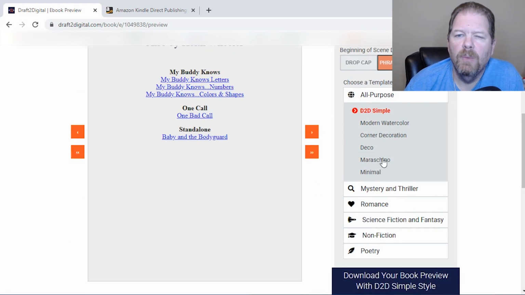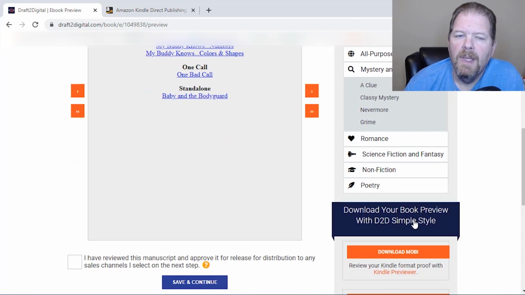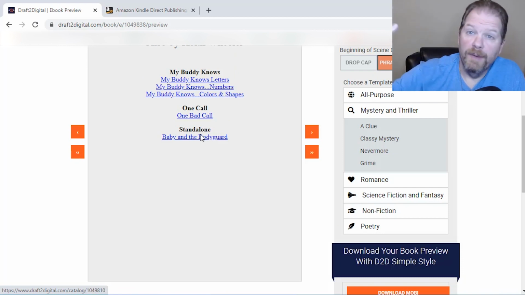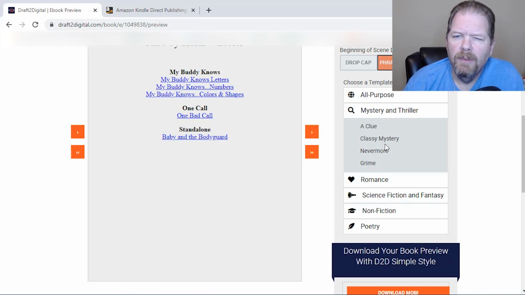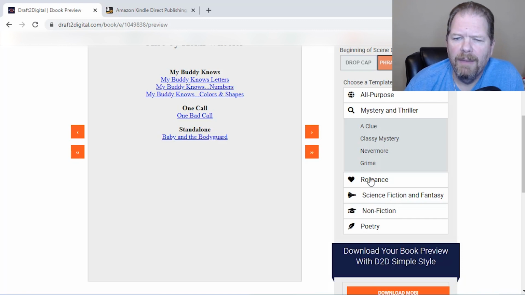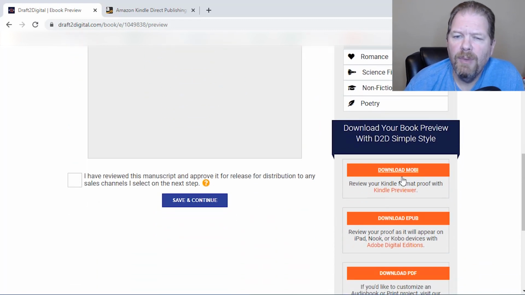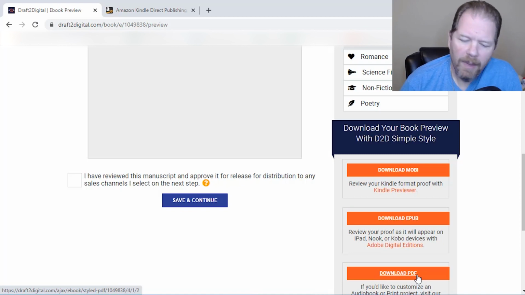If I want to change the actual template, right now I've got it set as all purpose, but they've got them for different types of books. So a romance, science fiction, nonfiction, poetry. And one of the great things about Draft2Digital is you can take your file, a Word doc, a Google Doc, whatever, upload it up here, go through all this, add the drop caps, change the look and feel of it, and then you can just download the MOBI, EPUB, and PDF file. You don't even have to actually publish through Draft2Digital, which is one of the great things about Draft2Digital.